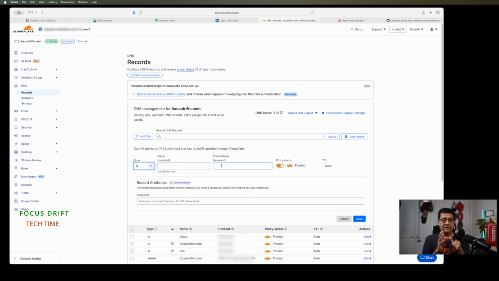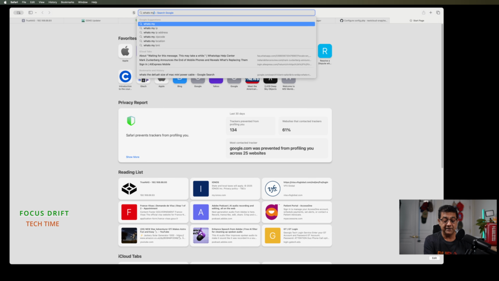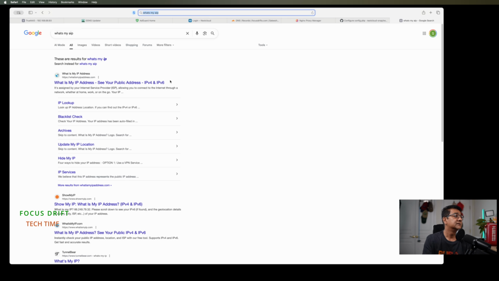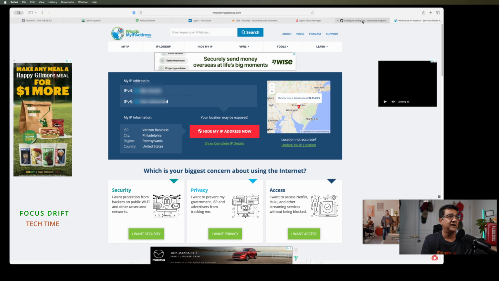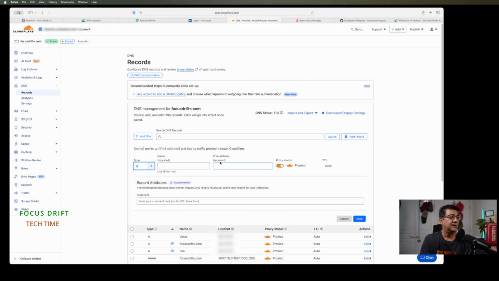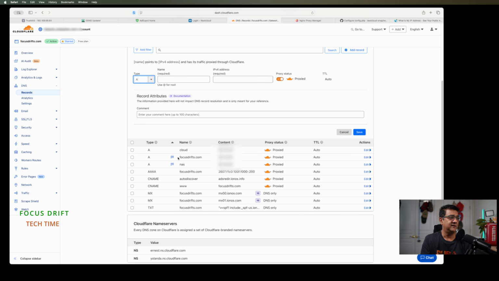So you just Google "what's my IP", and there are services, even Google gives it. I'll say "what's my IP", see whatismyip.com, IP address. You click on it, and it shows this, right? This is what it detects and gives. So use that IP in the address, and this is what I already created, right?